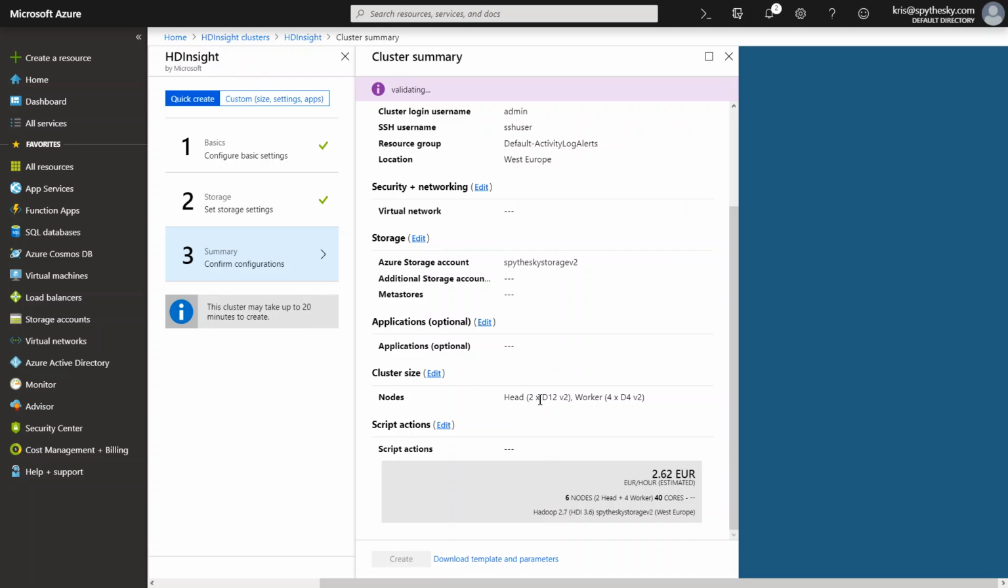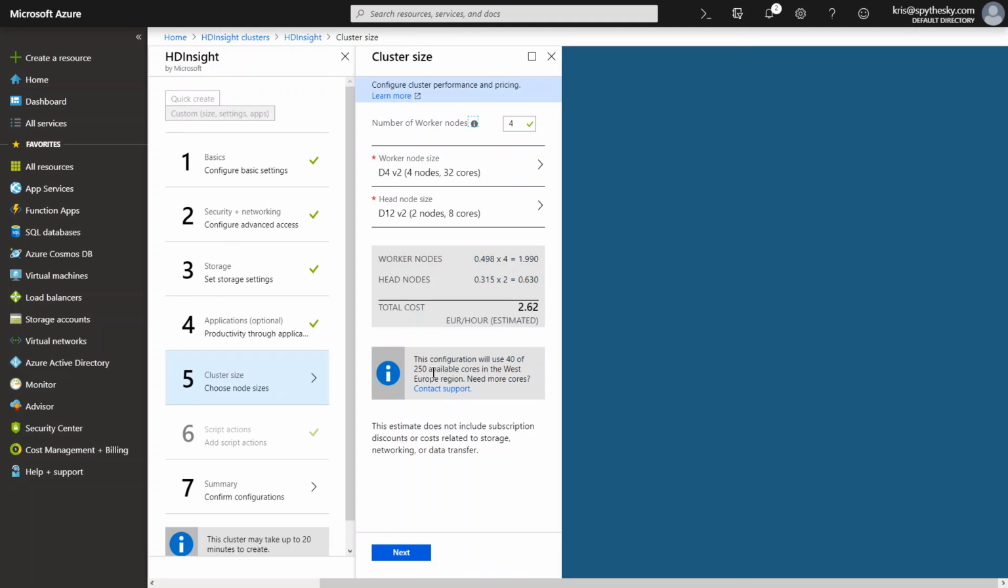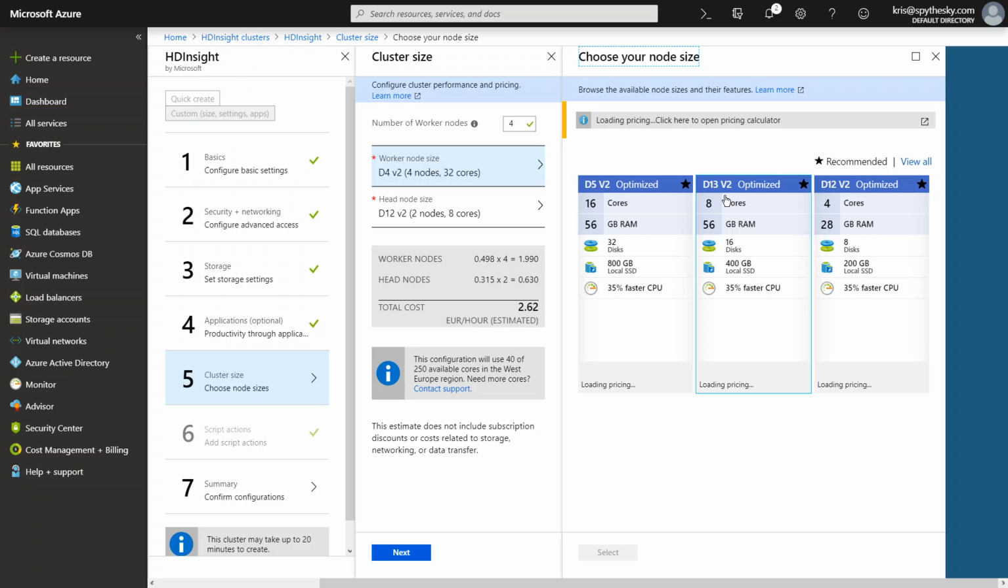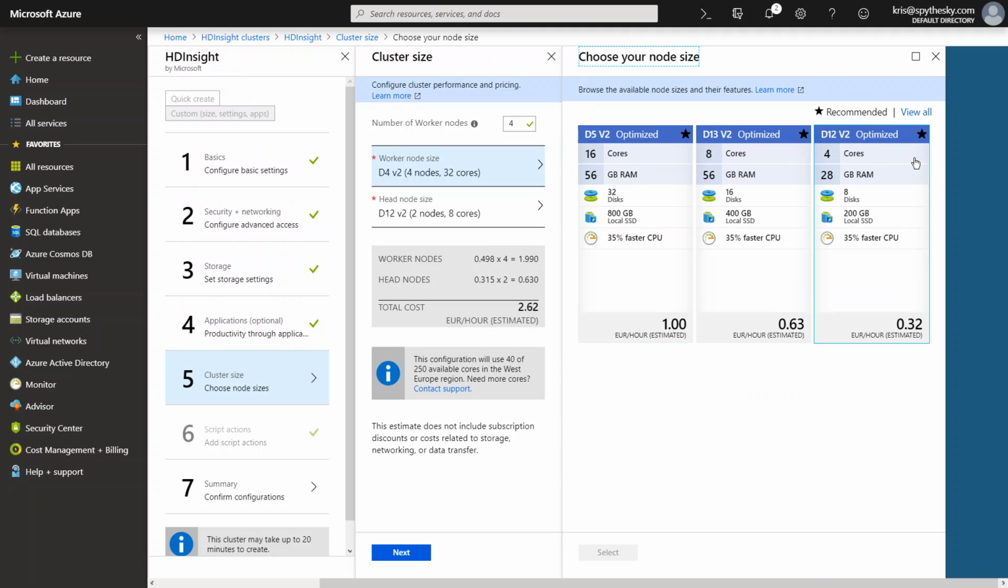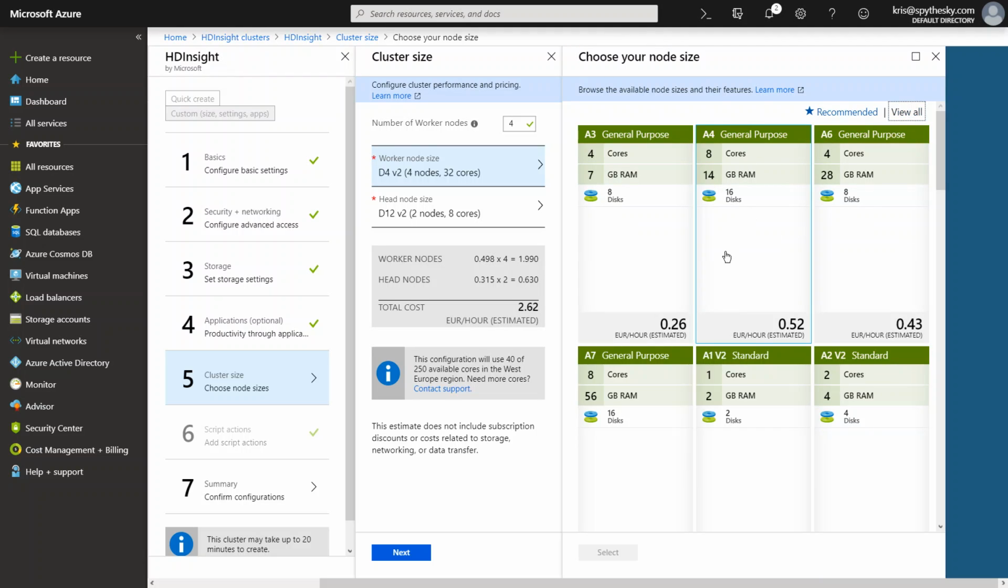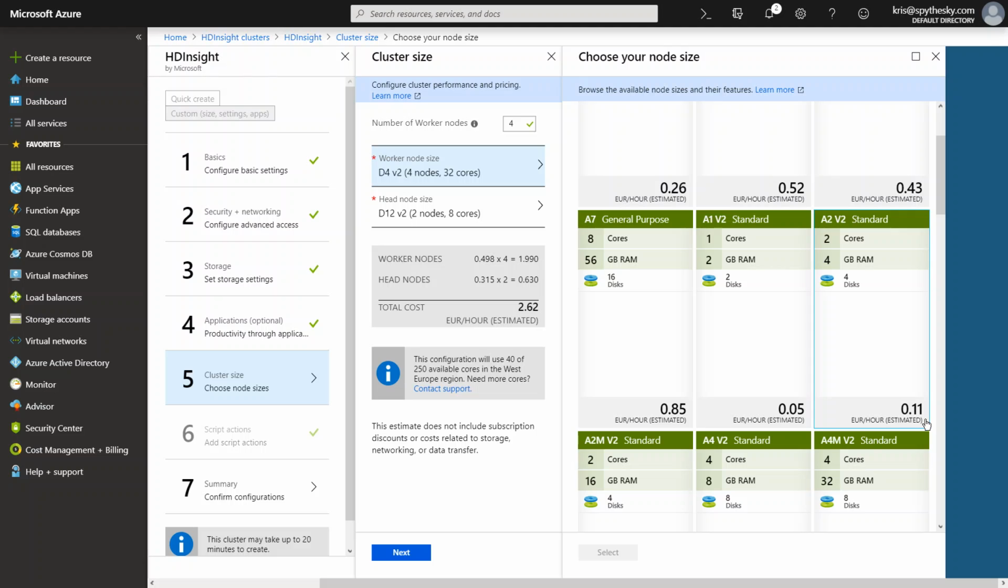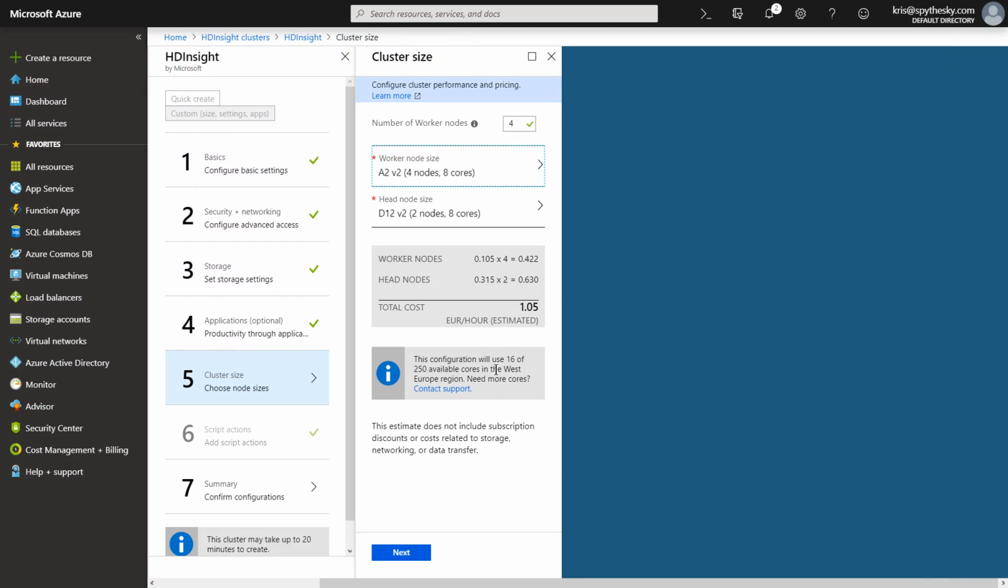cluster size. That's quite important because it has an effect on my performance and obviously money. Because this is just a simple experiment, I will switch the worker node and make it slightly weaker. I don't need anything that expensive. There's a cheaper one, 11 cents per hour, 2 cores, 4 gigabytes of RAM, which is enough for me. This is the worker node. Head nodes.